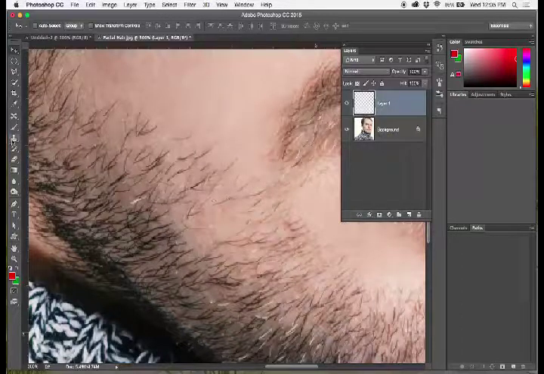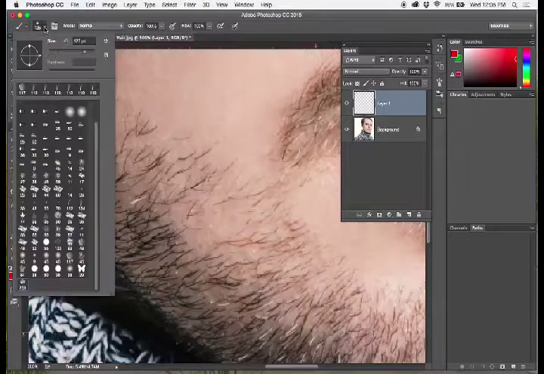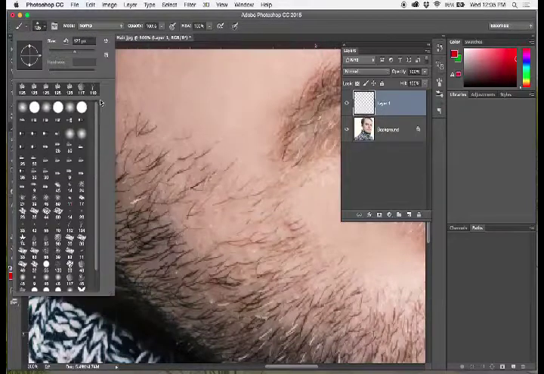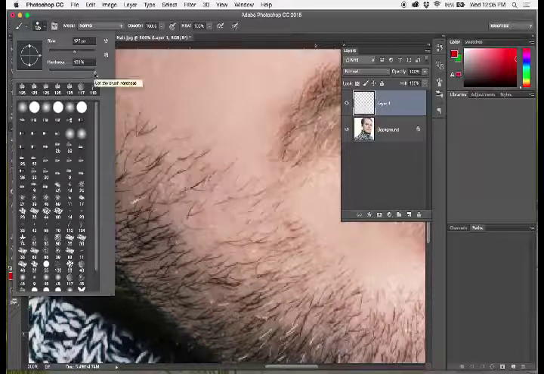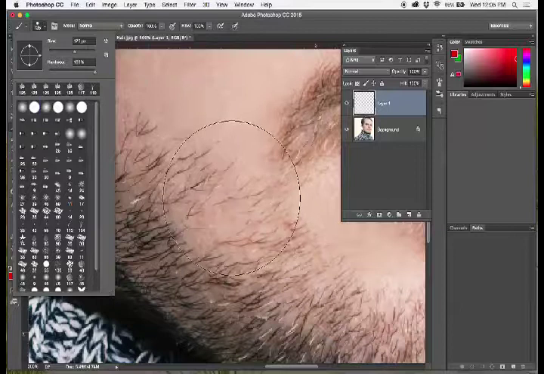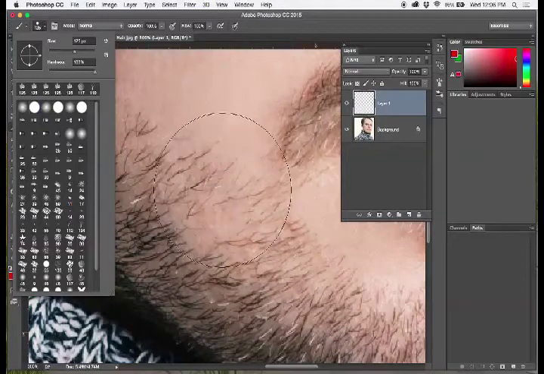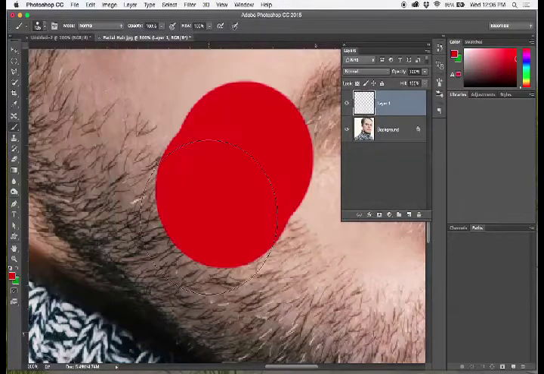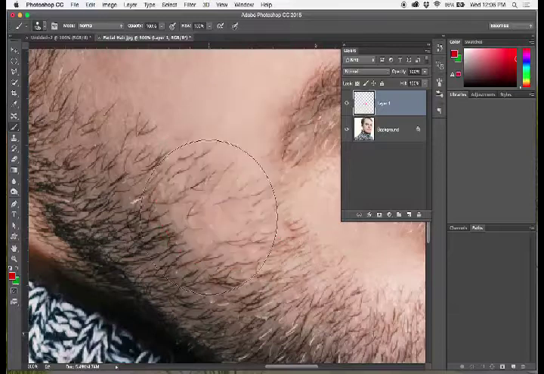I'm going to grab the brush, and I have the leaf because that happens to be the last brush I was in. I'm going to grab a hard edge brush and make sure the hardness is up to 100%. Now look, when I bring my brush over here, that brush is huge. No good. Undo.